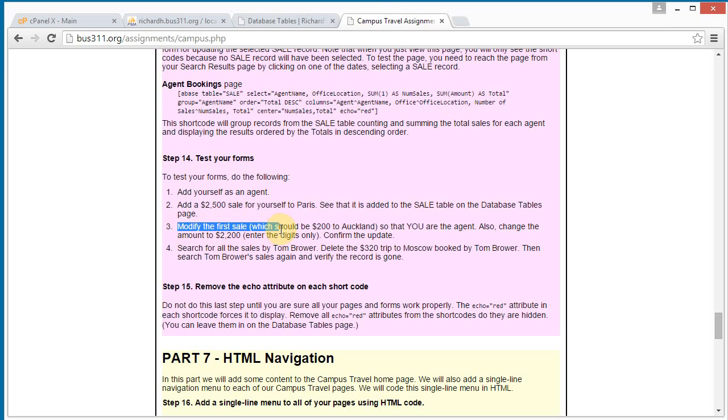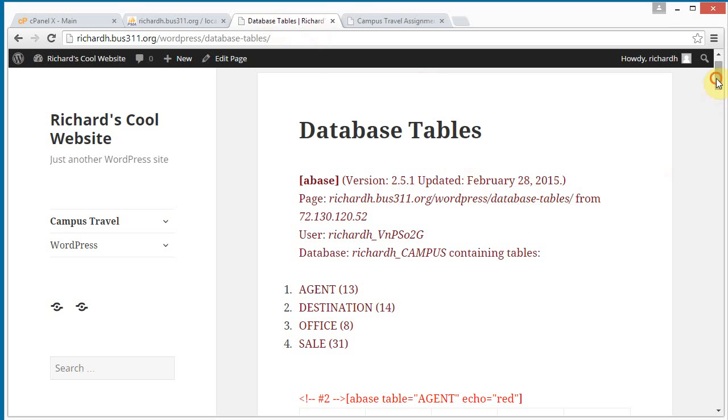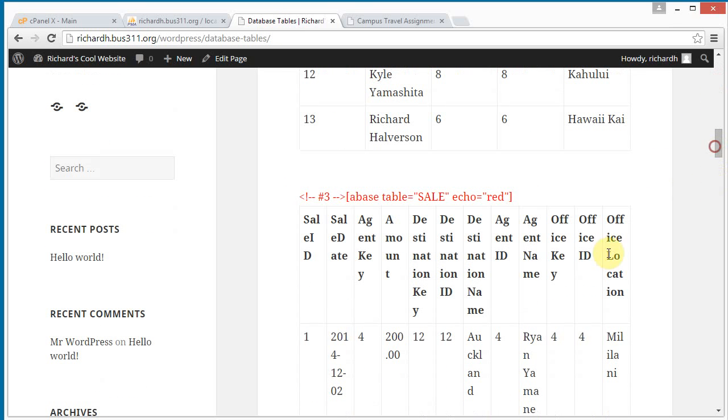Modify the first sale, which is the $200 sale to Auckland, to have me as the agent. Okay, let's go back and see which sale that is. A $200 to Auckland, and we're going to also change it to me as being the agent, and we're going to change it to $2,200 as opposed to $200. So let's see what that first sale is. It is this to Auckland, $200. Yes, okay.